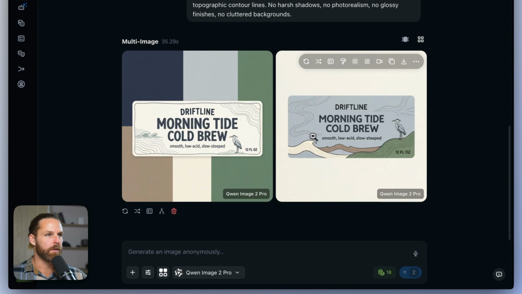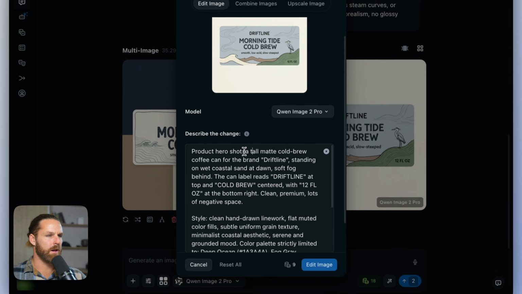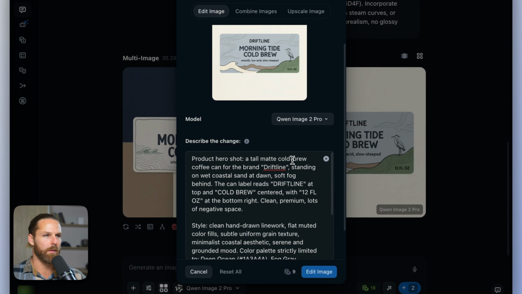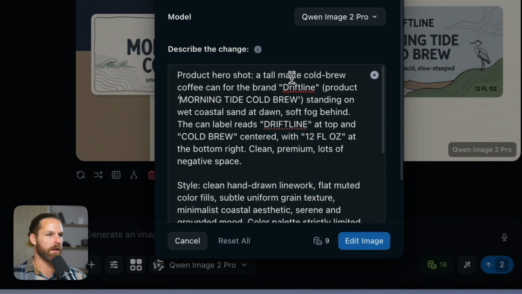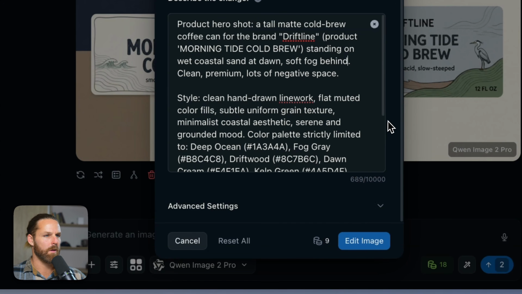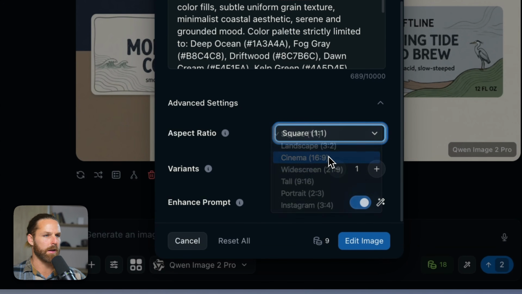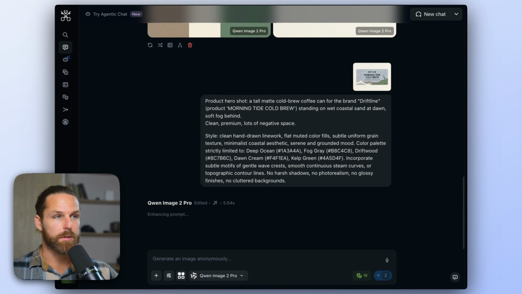There we go. So we have not quite the mascot, but we've got the heron. And I like this brand. I like the flat style. I think I'm going to go with this one. I like it more. And now I'm going to click that edit image icon. And we'll say we want a product hero shot, a tall matte cold brew coffee can for the brand Driftline, product Morning Tide Cold Brew, standing on wet coastal sand at dawn, soft fog behind, clean, premium, lots of negative space. We'll make sure we're generating 16 by 9 here. I'll generate 2 variants, and this is essentially the image we're going to put on the website.